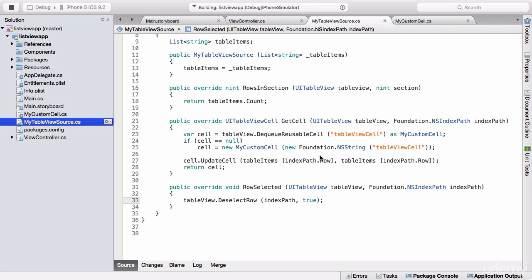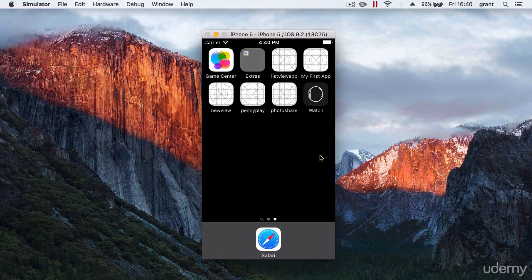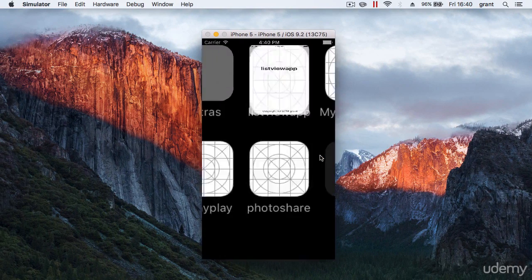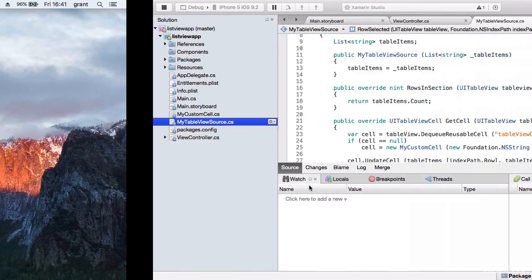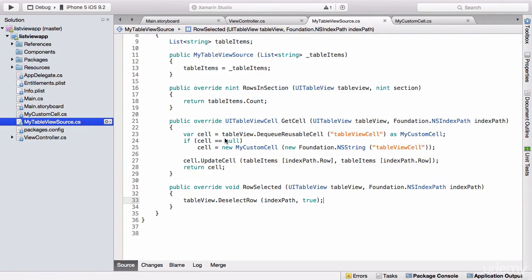Now let's run it, and when we click it, it should highlight and unhighlight for us, which is a behavior that we expect from iOS apps. So there it goes. Okay, so that's how you deselect it.